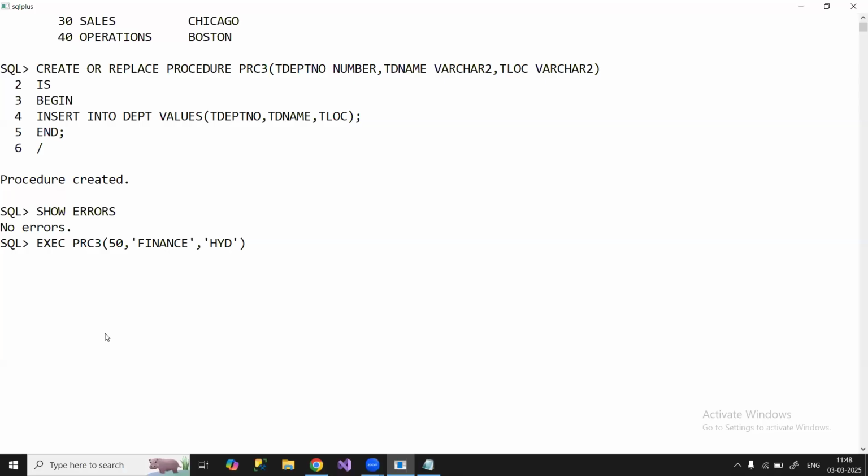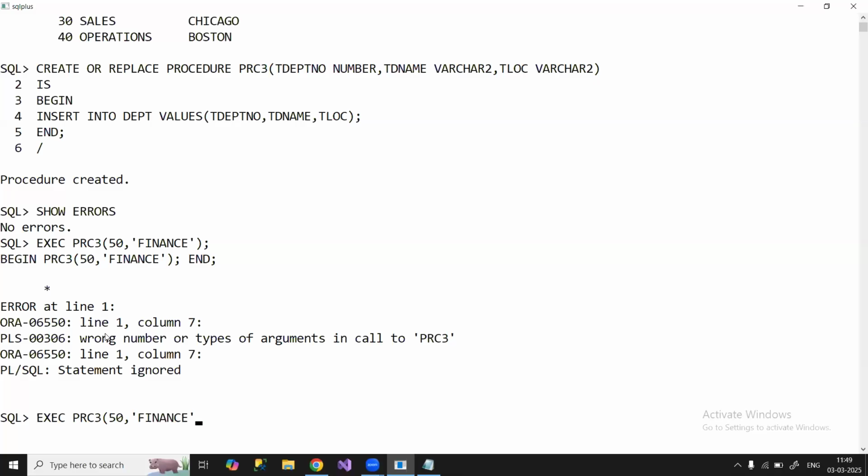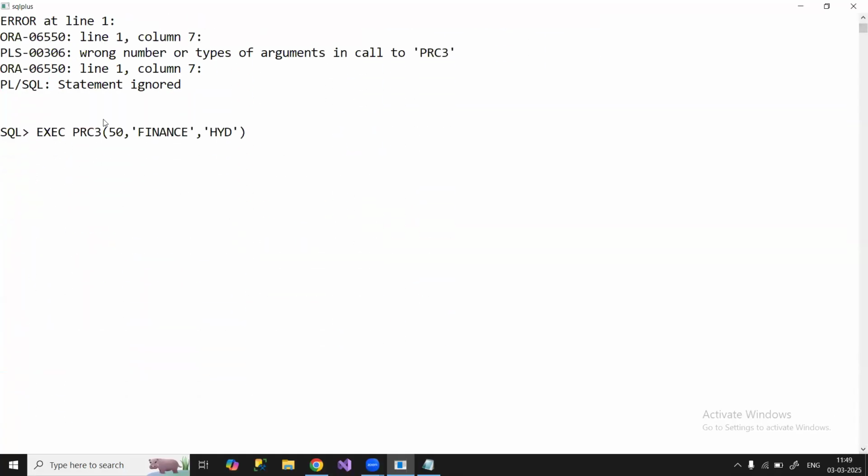While creating the procedure, how many arguments are there? While executing the procedure, how many arguments am I giving? 3 arguments. If I give only department number and name, and I am not giving location, will it work? It will not work. So here we have to give all the three values, because while creating the procedure, three arguments are there. We are giving three arguments while calling the procedure.